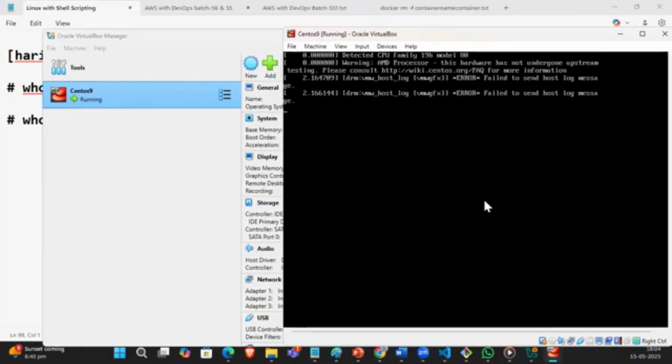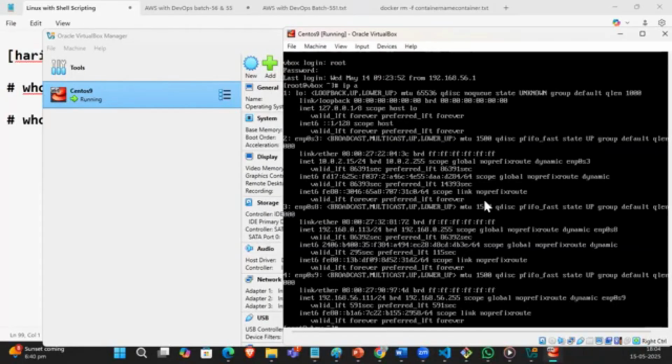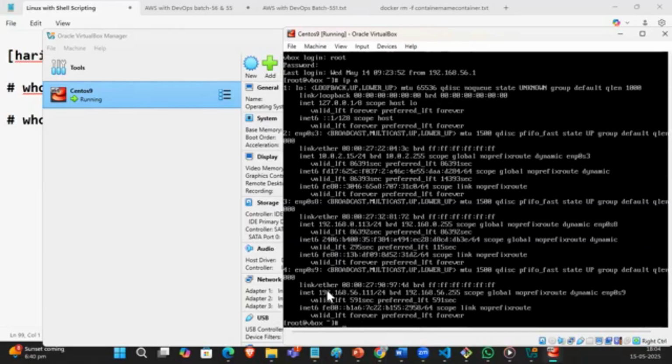Right, guys? How to check the root? What is the password? The password is that I have IPA. I'm connecting to this server through PuTTY. How we can connect, today I will discuss it.